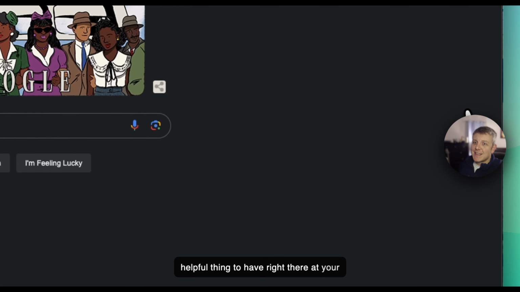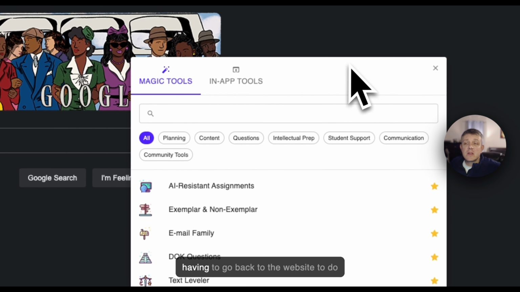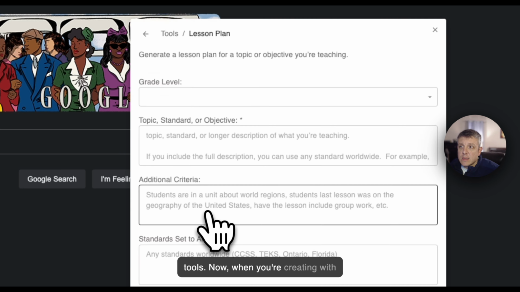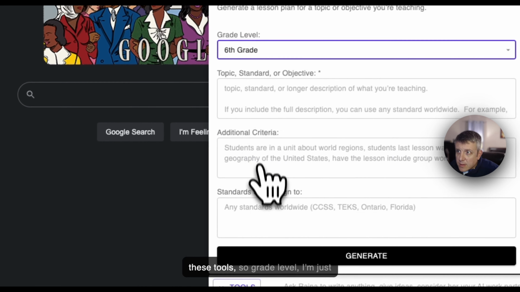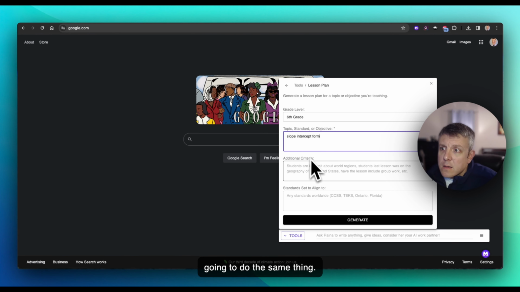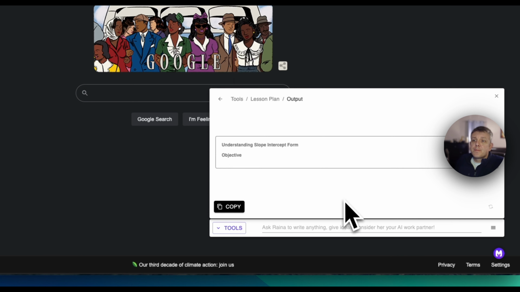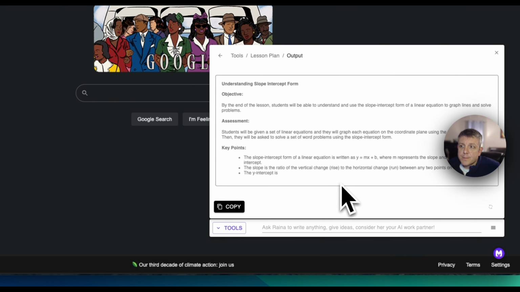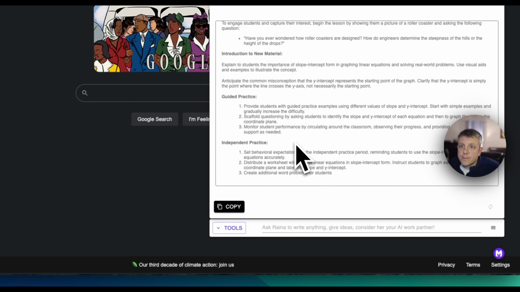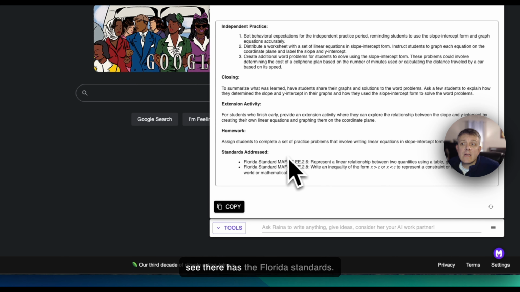So just a very super helpful thing to have right there at your fingertips at all times. Not only the chatbot part, but all the tools. So instead of having to go back to the website to do it, you can go ahead and use these tools. Now, when you're creating with these tools, so grade level, I'm just going to do the same thing. And Florida. And see there, it has the Florida standards.